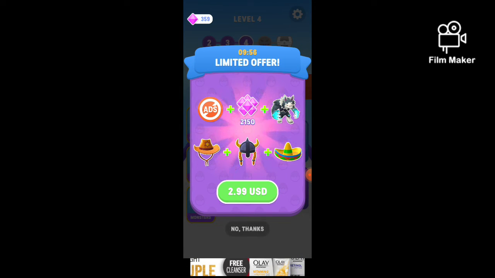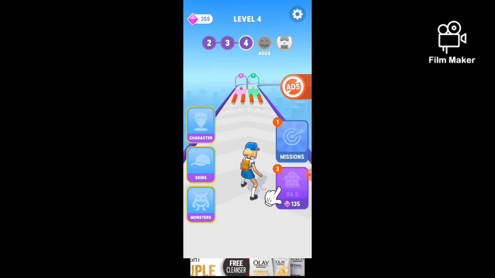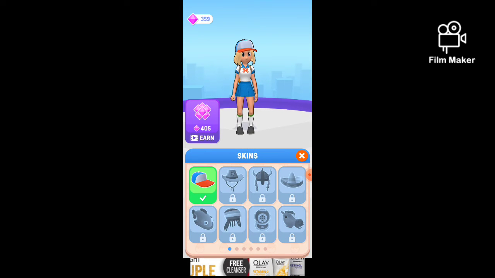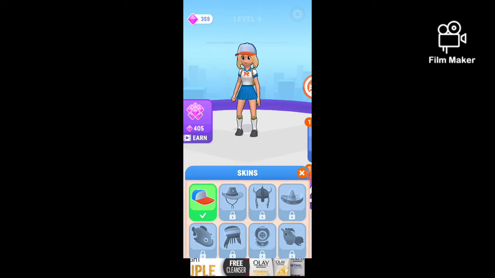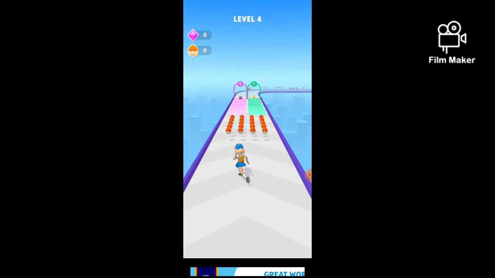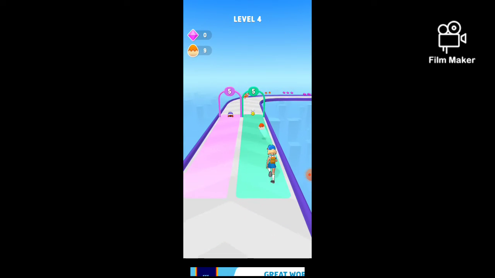Oh. Get rid of the unlimited offer. You can put on hats. My girl has a hat. She can have no hat, or she can just have this cap. I'm just gonna have her have the cap for now.